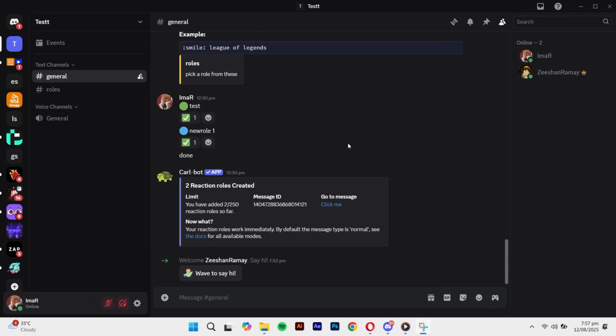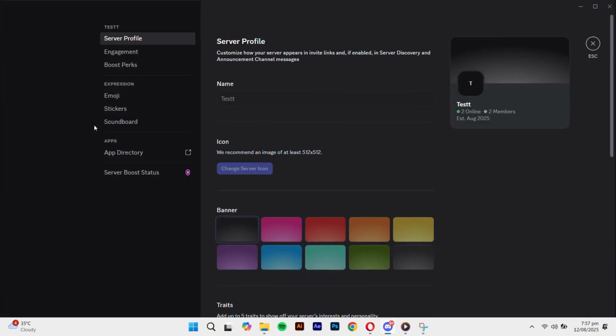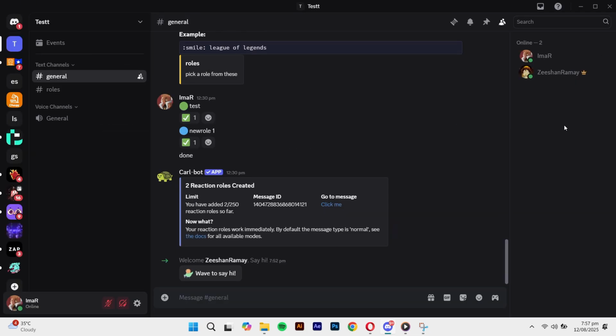Just like that, ownership has been transferred. You will see the crown icon and the server owner label appear next to the new owner's name. If you check your server settings now, you will notice you no longer have the owner options. That's it. You have successfully transferred ownership of a Discord server.